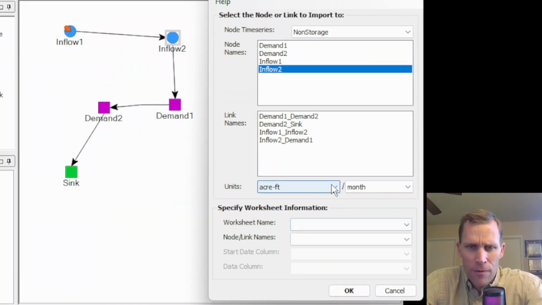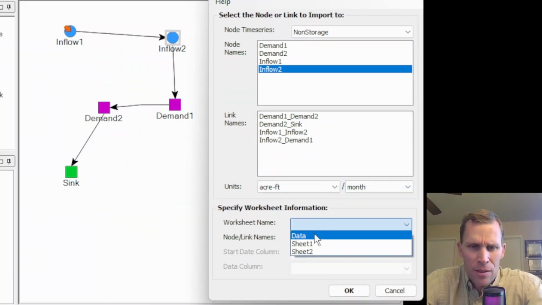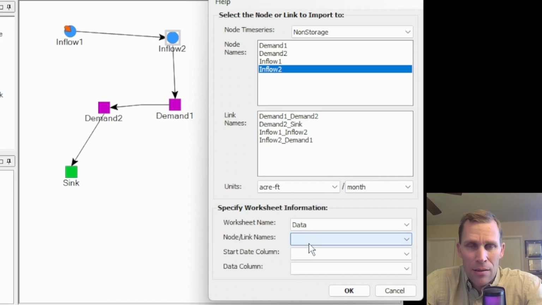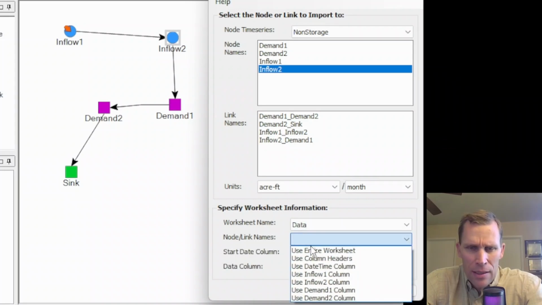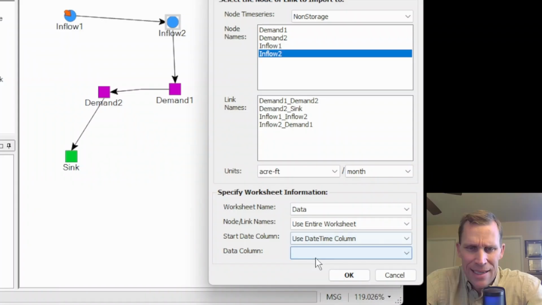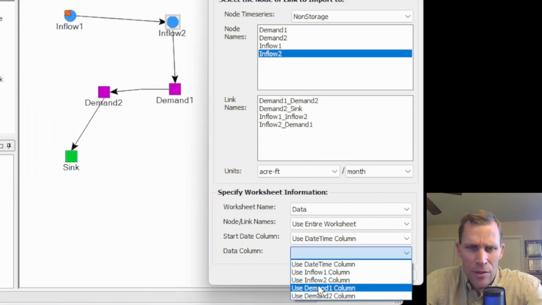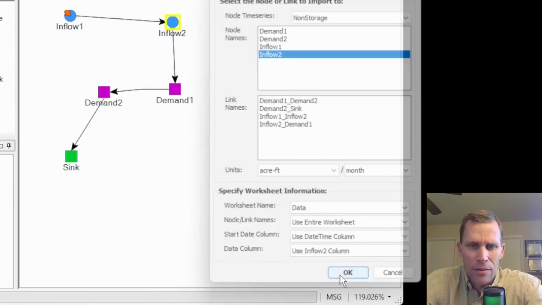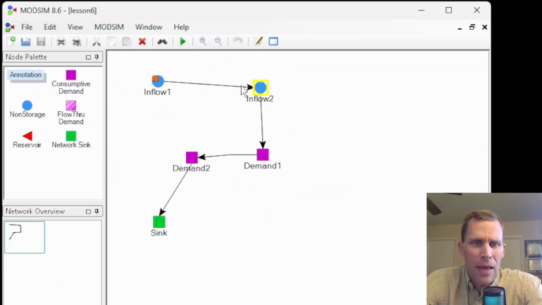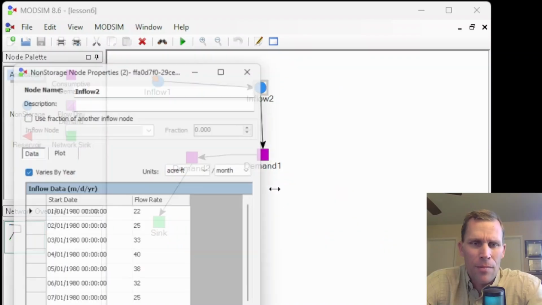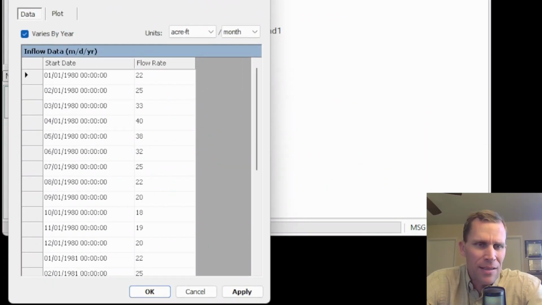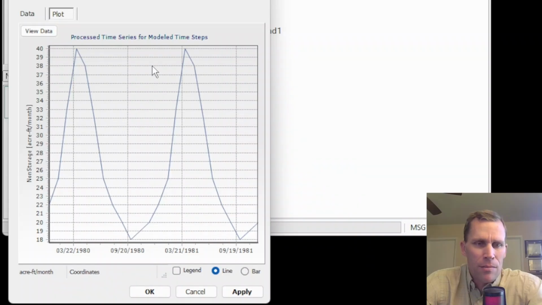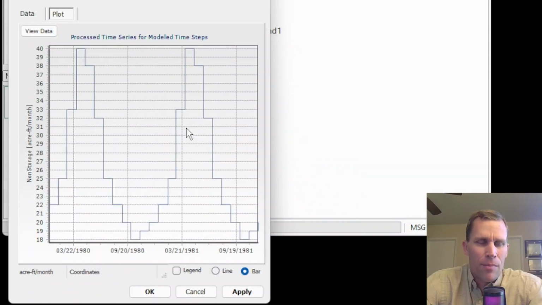All right, so acre foot per month, we'll just go with that for units. Data is the worksheet in our Excel workbook. Entire worksheet, use date time column, and now I'm going to say use inflow 2 column, and OK. I'm going to go ahead and save that. And then let me go ahead and right click properties, confirm, yep, our data is there. And if I click on the plot, here is the plot for the inflow at that second node. And here it is in a bar plot.